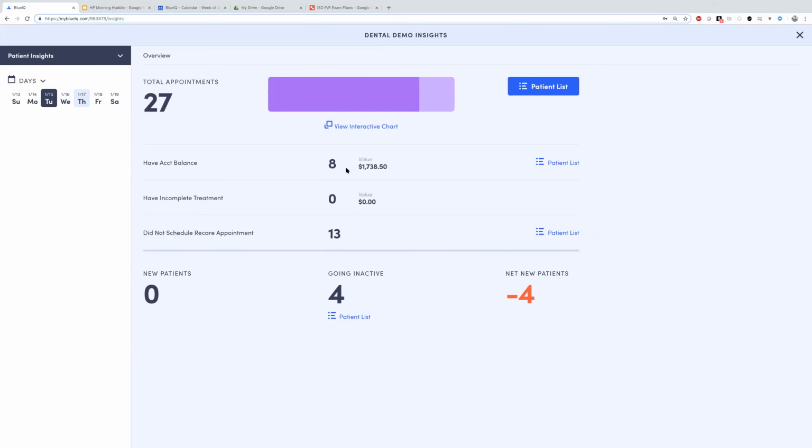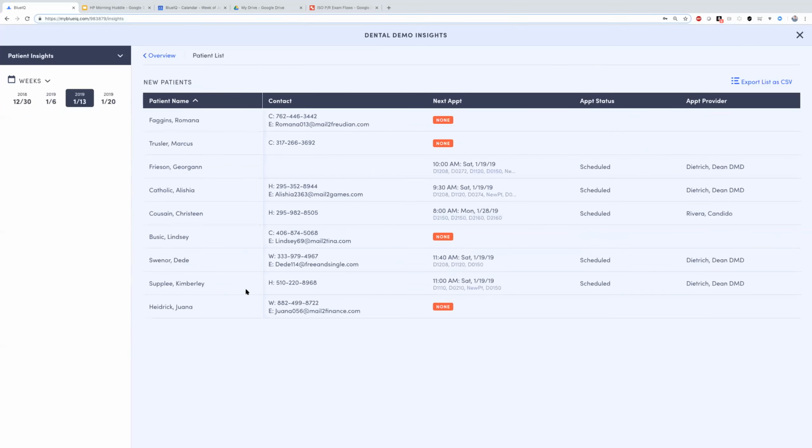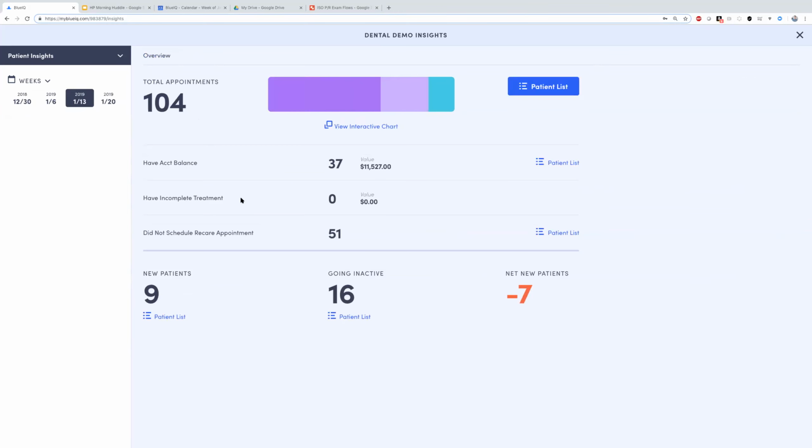Again, here's 8 patients that left with an account balance. And then we like to review new patients. So let me just open this up for the week. We see 9 new patients. Again, we're flagging for you any new patients that came in with no next appointment. That's a no-no. We absolutely want all new patients to have a next appointment. That should at least be a cleaning, if not some clinical work that we've now converted into production.